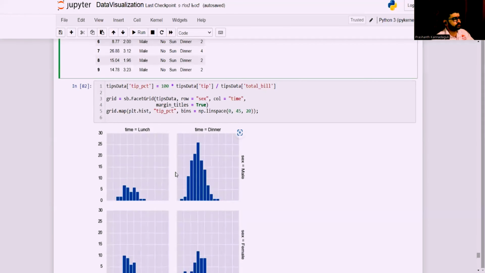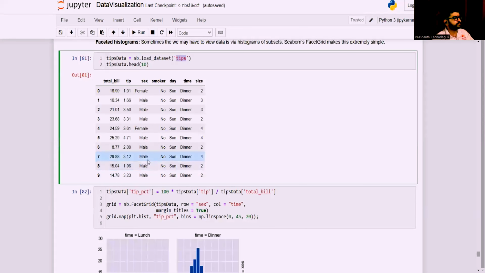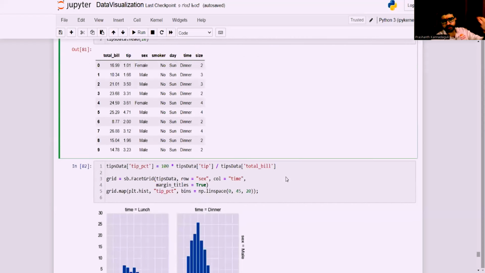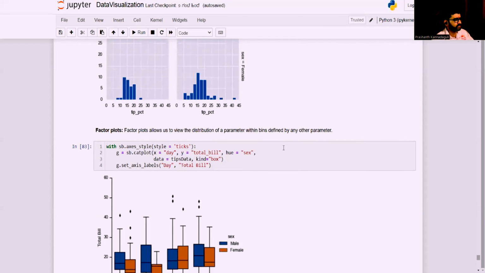These kind of graphs are also possible. That's what is called the faceted histograms. So a subset of your data set can also be used for visualization.